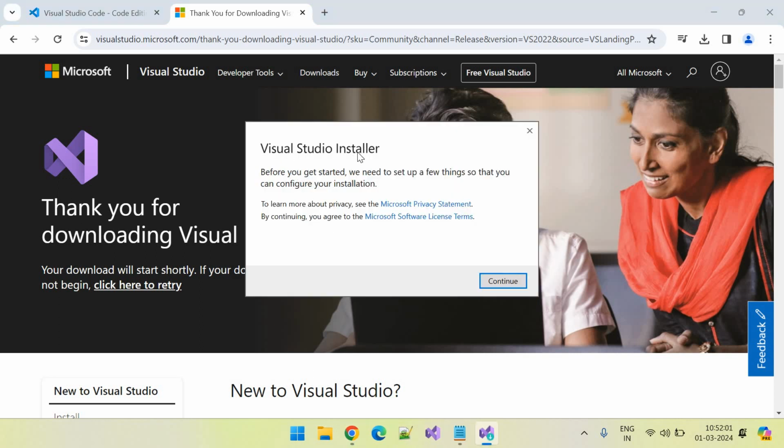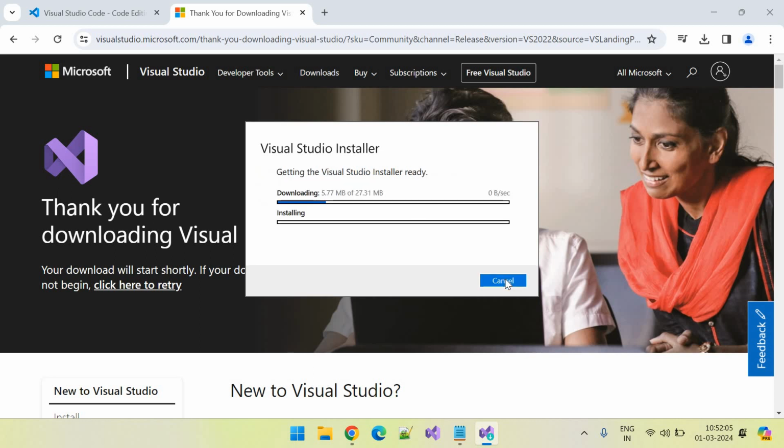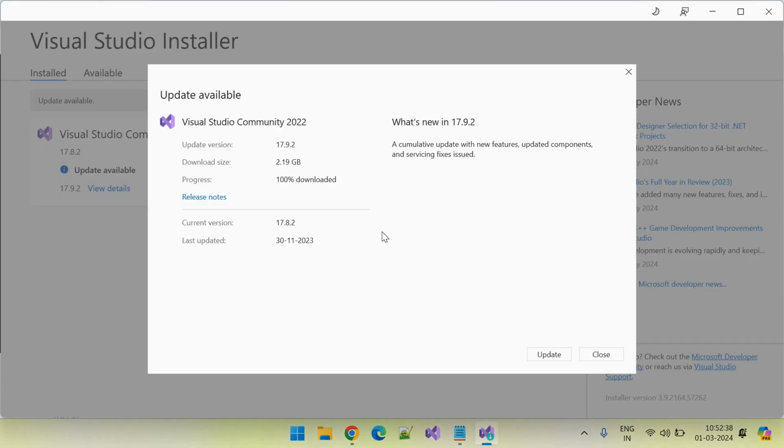So you can see Visual Studio installer is ready to install. Click on Continue. This is only the installer, not the Visual Studio. Installer download completed. Installer installed. It is opening up the Visual Studio installer. And here is the Visual Studio installer.